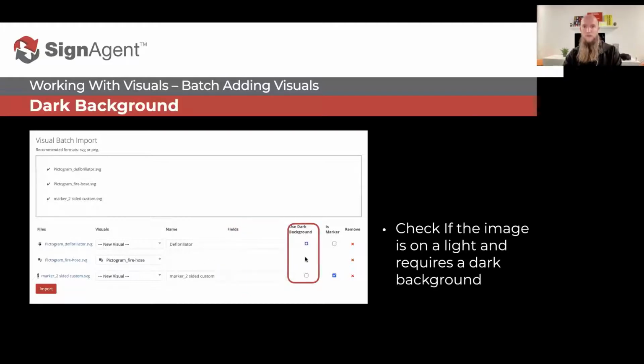And then, does it require a dark background? So if this was a white arrow and there's no background to it, then I'd need to use the dark background so that when I'm picking from my drop down, I can actually see the arrow. And I believe this actually will do it automatically when you upload, say, a white arrow. It'll automatically check that.